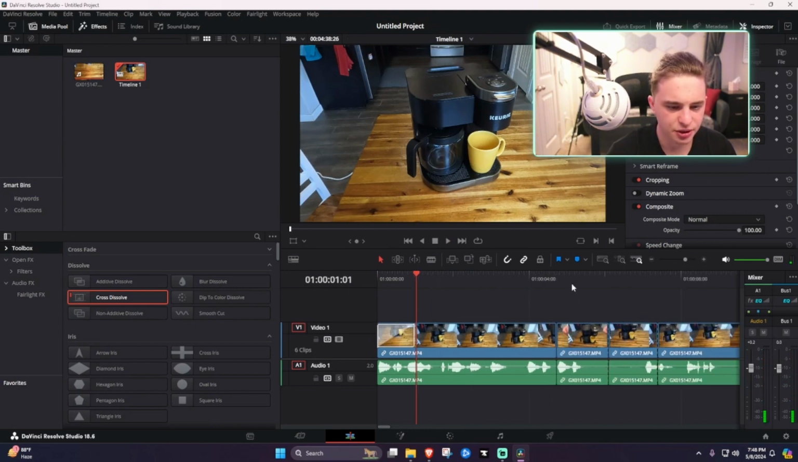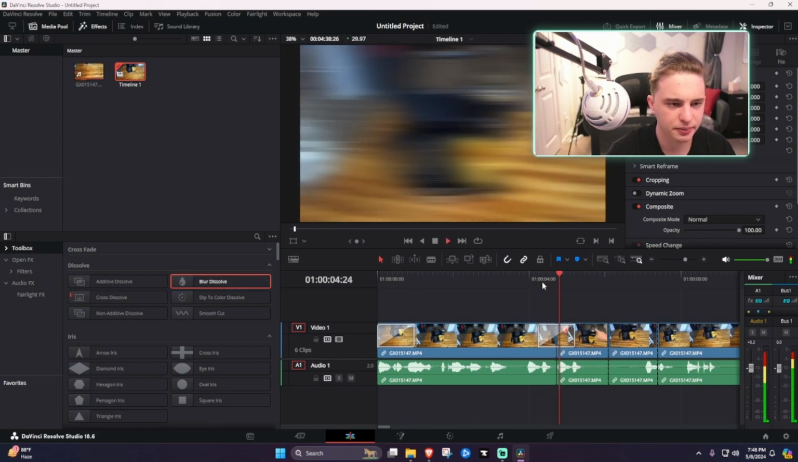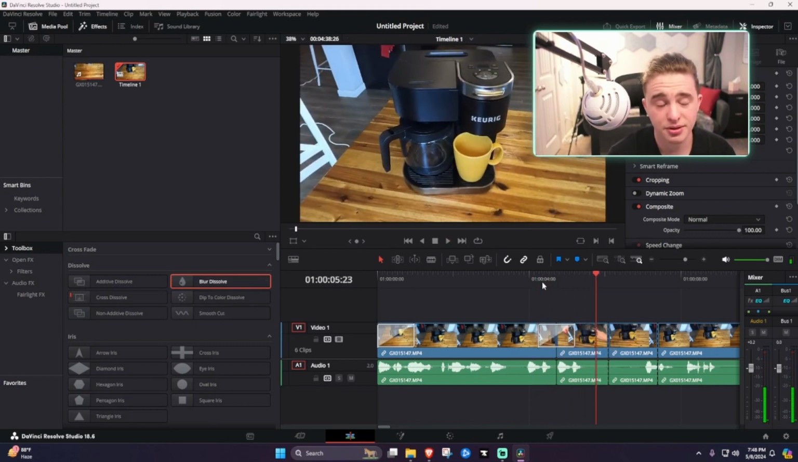And say you guys want to do a cool transition between these two, go to the blur tool, just drag it in between. This on this. And now it blurs. So that's just a few very, very simple edits that you guys could do.